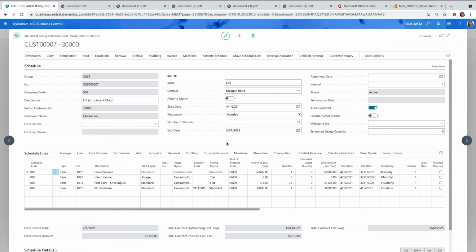Then the other standard kind of sets of functionality you might expect, what's the start date for the contract? What's the frequency? What's the duration? Is it a year, a 2-year, a 3-year contract? So you can put in your start dates and end dates.